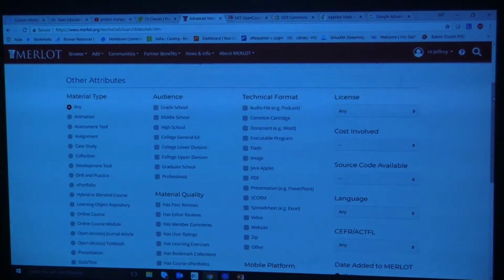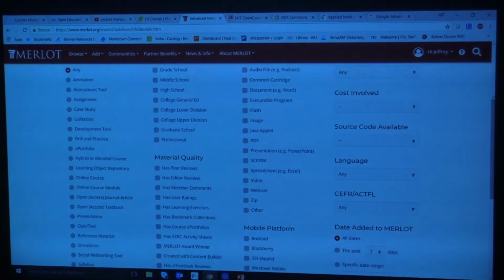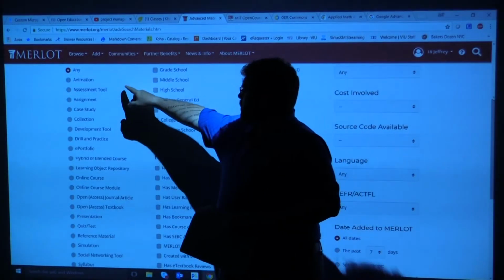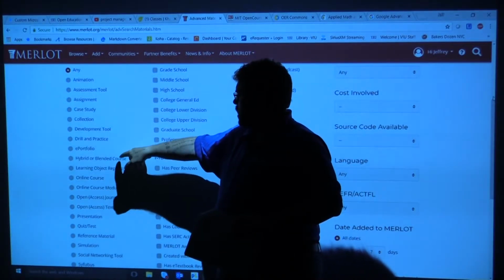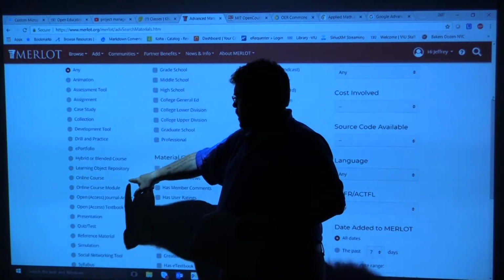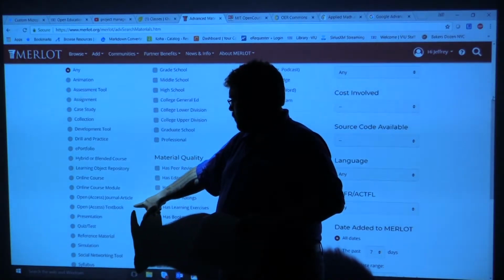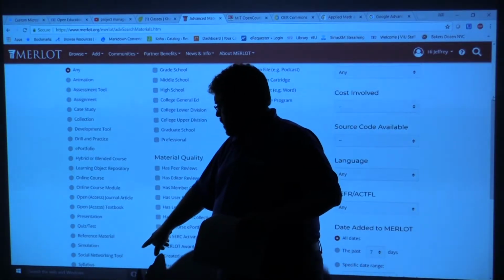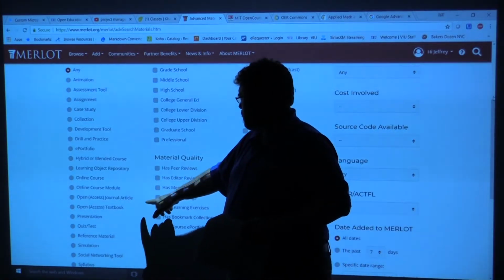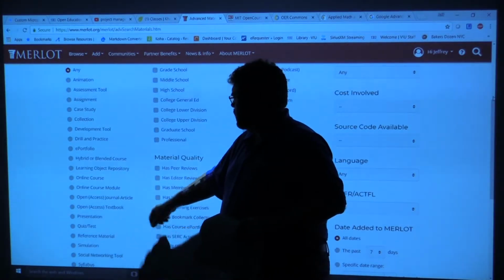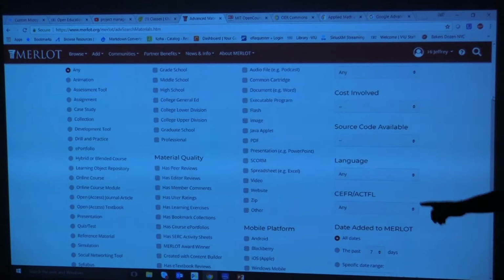But what I like a lot is on the left-hand side, the material type. I think there's something for every department in here. When we look at material type, we have some animations, assignments, case studies, drill and practice if you need it, online course if you want to go that far, the textbook which we showed last week, and there are lesson plans, I believe, in here. I'm missing it, but I have seen there are also simulations if you'd like.